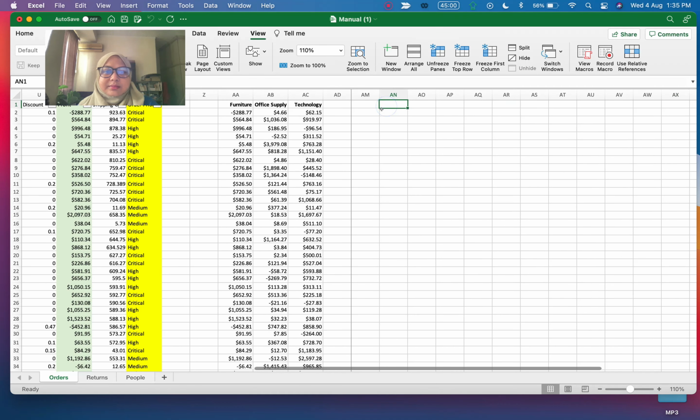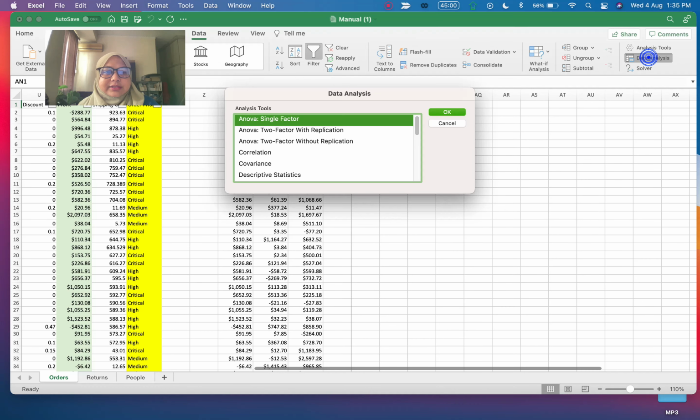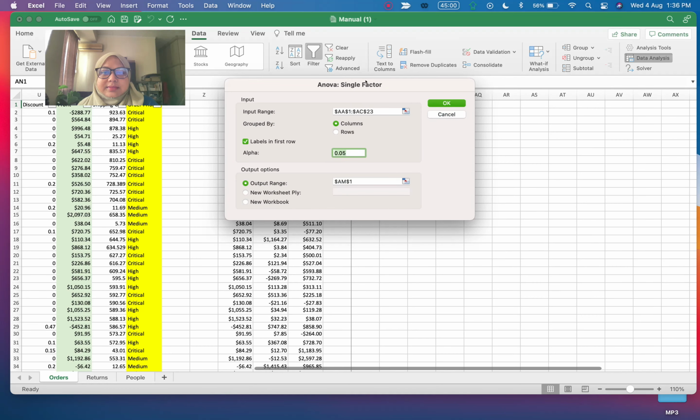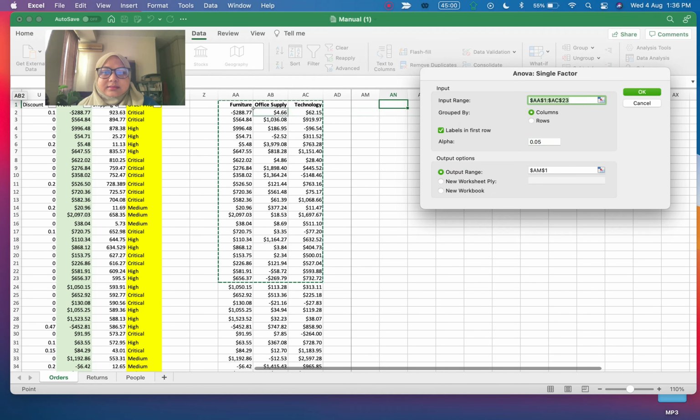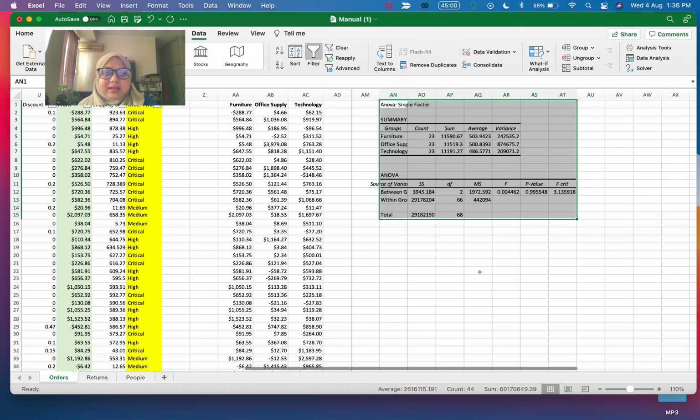analysis. So what I'm going to do is go to Data, then Data Analysis, and click Single Factor ANOVA. I make sure I choose the data I want to sample, put the alpha at 0.05, and choose where to put the result. Put it here, click OK, and I'll get this result. I took 23 samples for each of them, and this is my outcome.